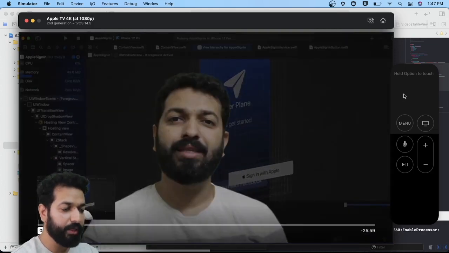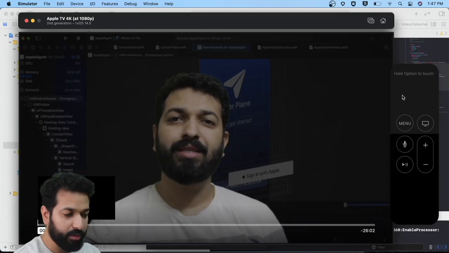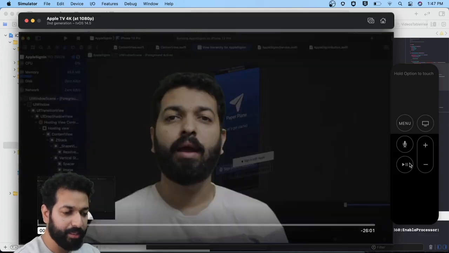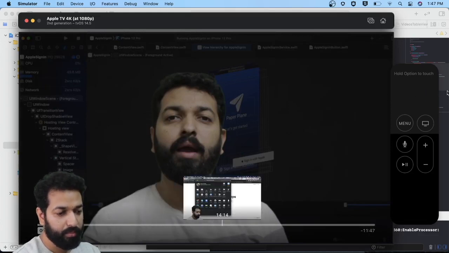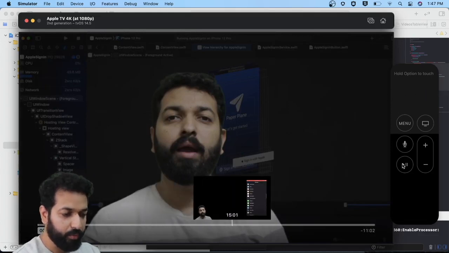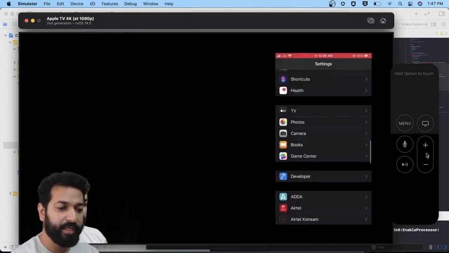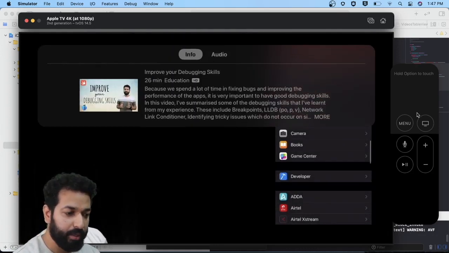We can see that the video is playing. This thumbnail sort of thing is there in the bottom. We can scrub, we can seek using option and just moving on the glass area of the remote. And to see the metadata that we have set, either you can use the down arrow key or you can slide from the top of the remote like this.